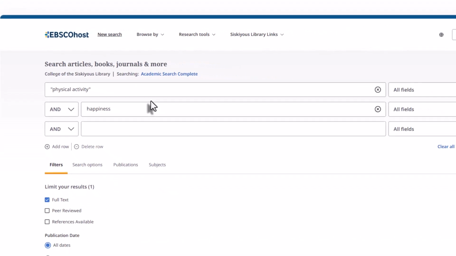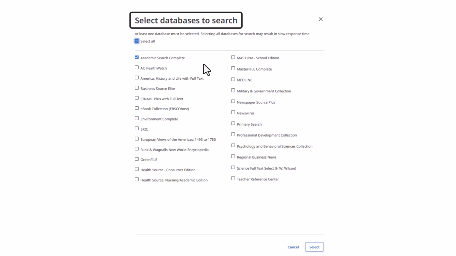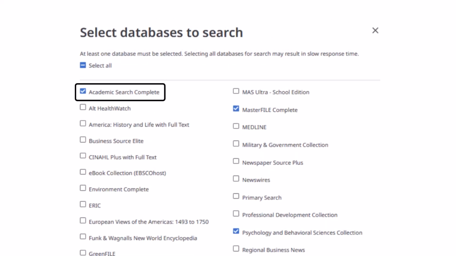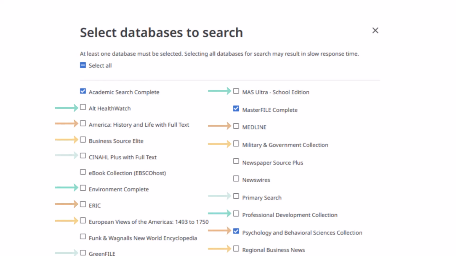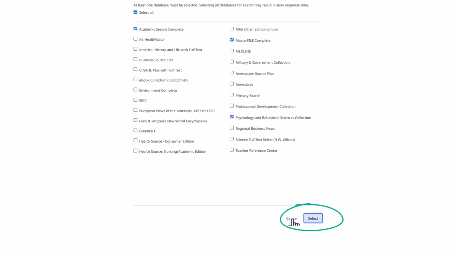EBSCO allows you to search more than one database at a time. To do this, click on the database name above the search box to get the Select Databases to Search menu. Then click the boxes next to the databases that are appropriate for your topic. Academic Search Complete is a great database for college research assignments. It covers a wide variety of topics and has a lot of scholarly and peer-reviewed content. There are many subject databases to choose from as well. In general, it is not a good strategy to use the Select All option. When you're done, click the Select button.